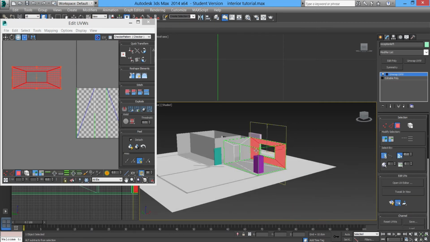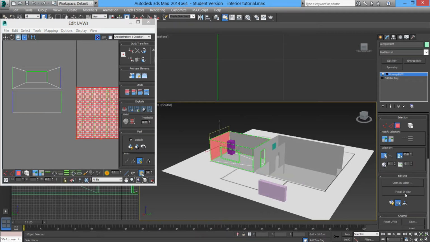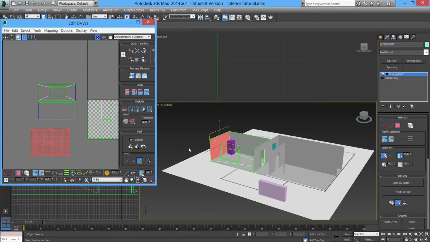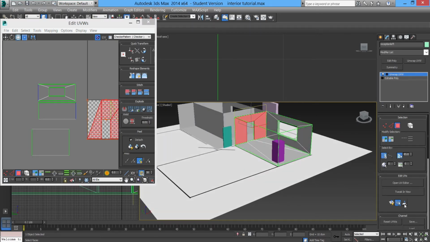So I'm going to go on to the opposite side, and we're going to do a quick planar again. So that's the opposite side. I'm then going to do the left side. Let's quick planar map that. Now don't worry about the scaling of these because we're going to fix that a little bit later. Then do the right side. Quick planar map. There we go.